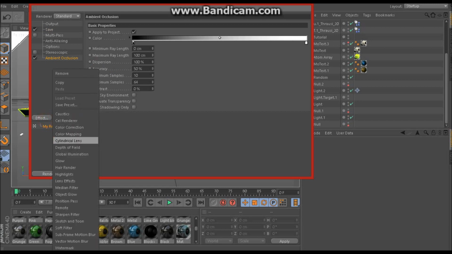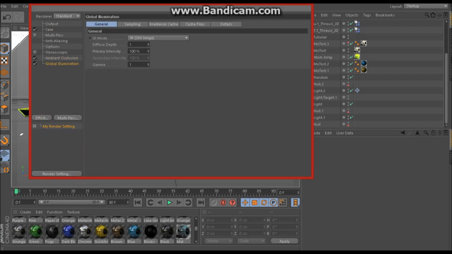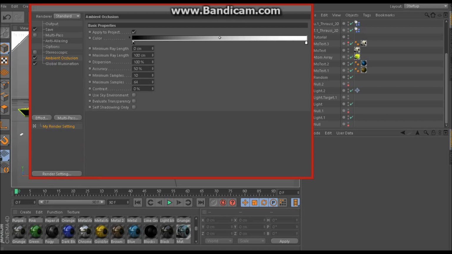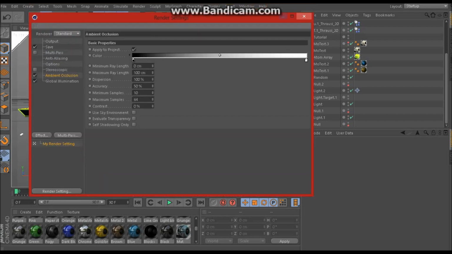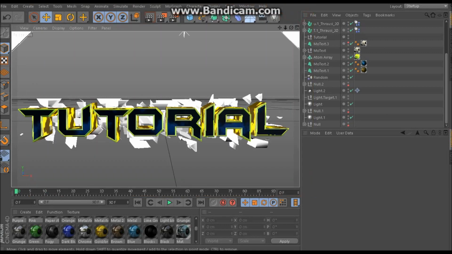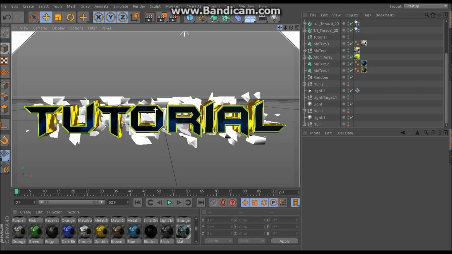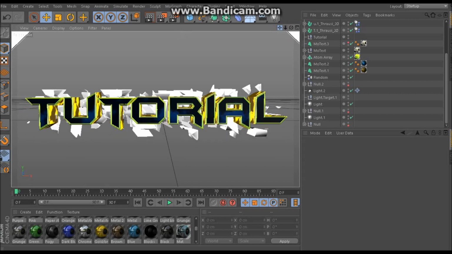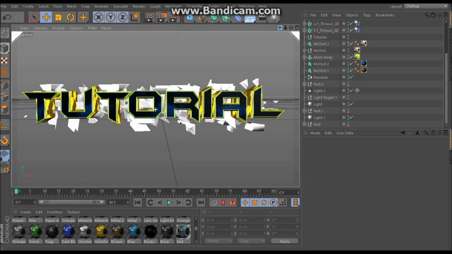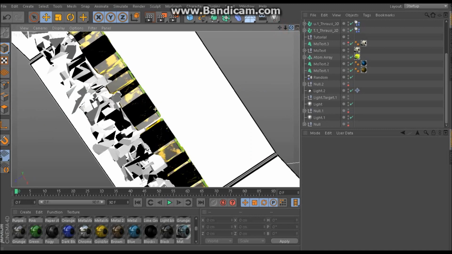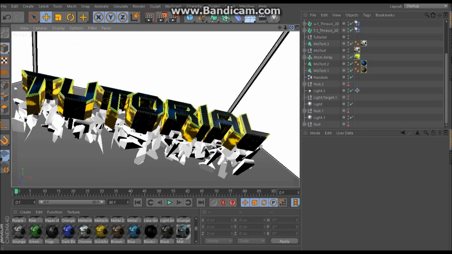Make sure that's ticked, and then another one called global illumination. Make sure both are ticked, and then close out of that. As you can see, this box around here is your render box. You just want to make sure the text is inside. Don't touch the edges, because that just limits your capability of the text. You want to make sure it's nice and centered and the camera's looking nice.